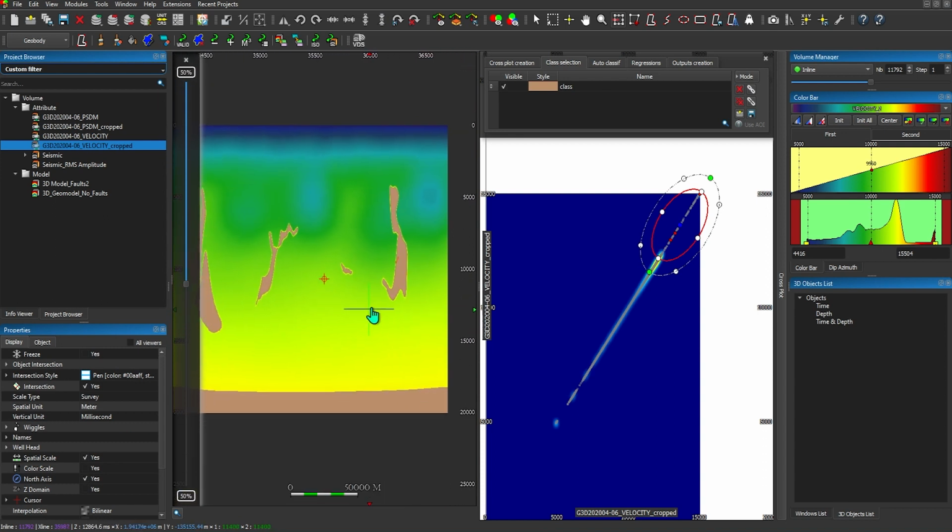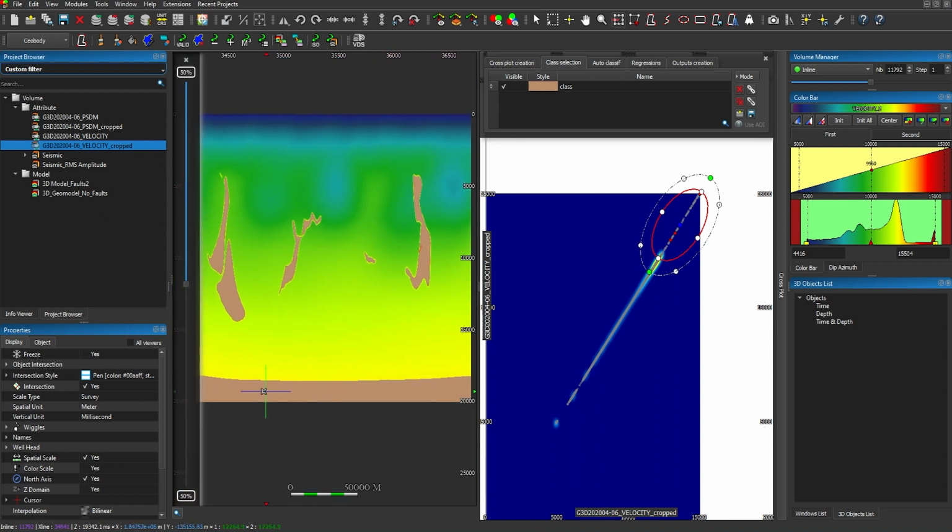See on the bottom of my image here, you'll see that that class now includes some sediment. Now, I don't want that. I can show you guys a few methods for creating an extraction area to exclude portions of sediment, in this example, from being included in the building of my geobody.